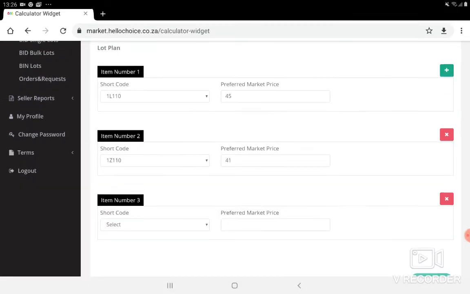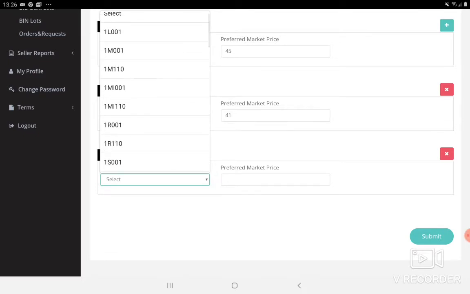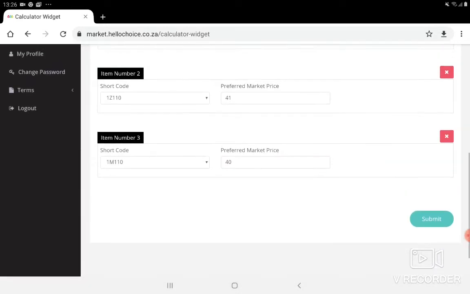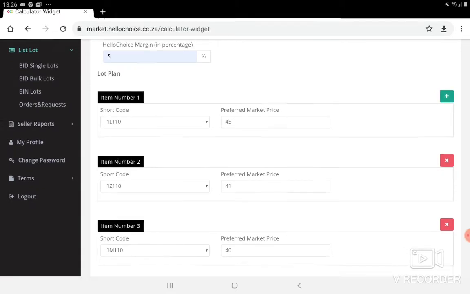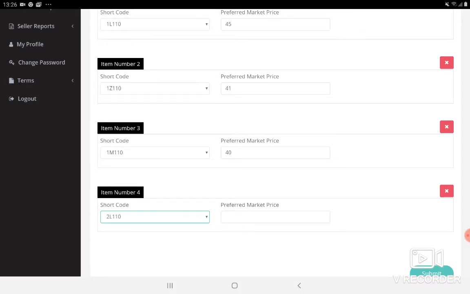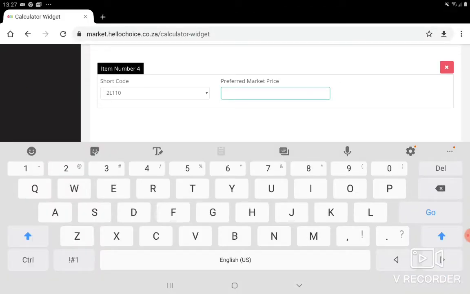Okay, add another one. So we're going to go second grade large. Well, let's do mediums as well. First grade medium. Let's say 40 Rand. I'm just using random numbers here. Okay. Plus, let's go second grade large. Make sure you use the grade and the sizing. Grade is 2, size is large, and then 110 is very important. Preferred market price, let's say second grade large is 38.